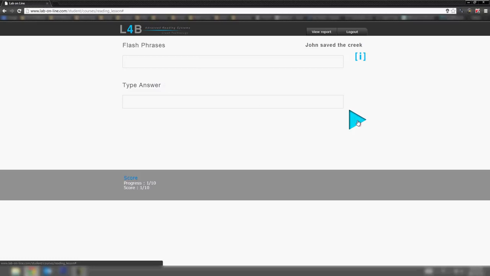Once again, if a phrase is typed in incorrectly, you will see very clearly. And remember that capital letters and punctuation marks are all important as you continue with the lesson.